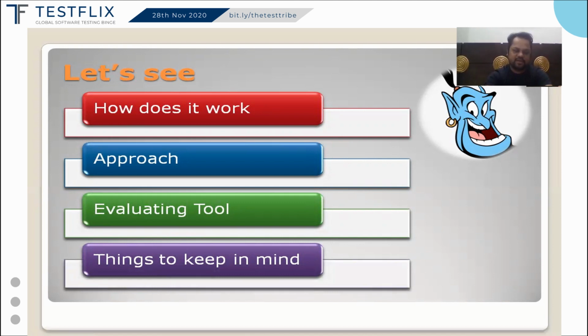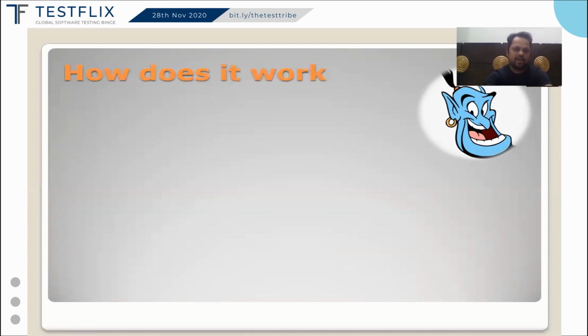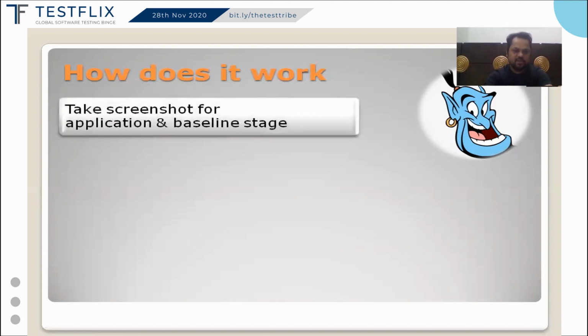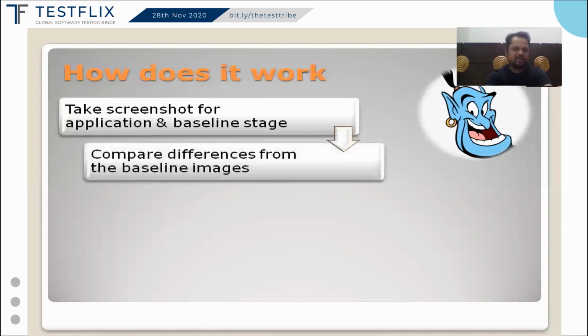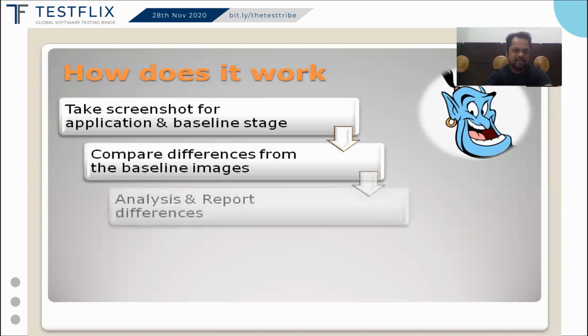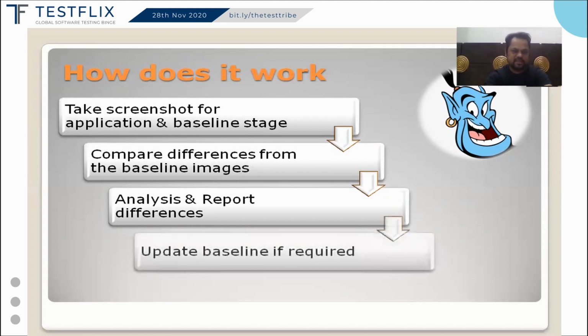In terms of doing visual testing, conceptually, how does it work? Basically the concept is very simple. We take a screenshot of the application and we call it the baseline image, or you can call it the baseline stage. Then you compare this screenshot with your next iteration, and depending upon the result and the analysis, either you will go and file a defect, or you will revisit your baseline images and update your baseline. So you take a screenshot, you compare, and either you file a defect or you rebaseline. That's the concept.